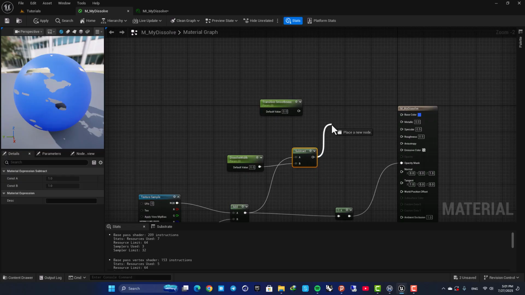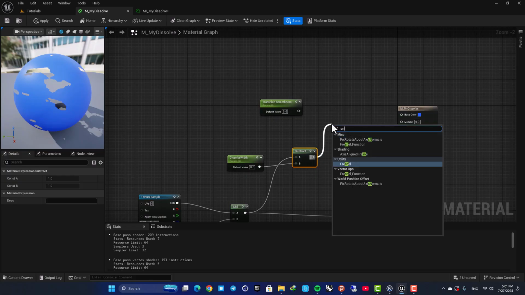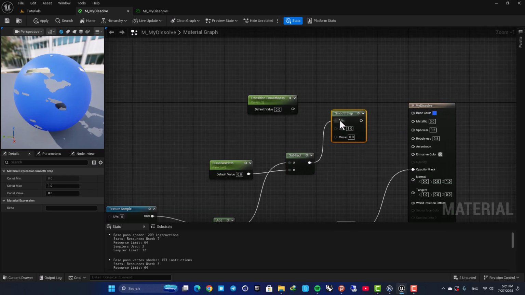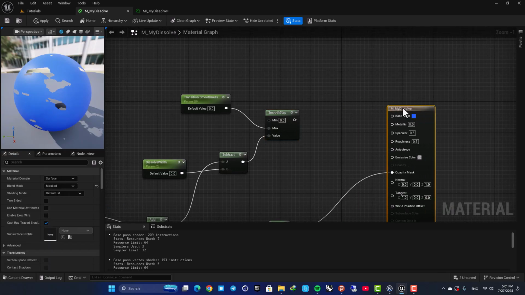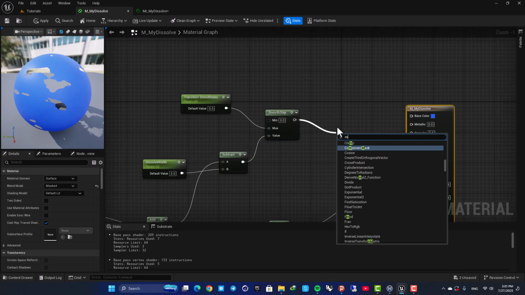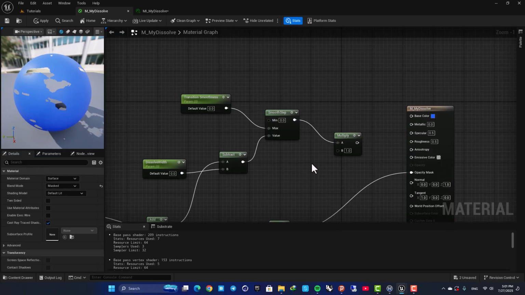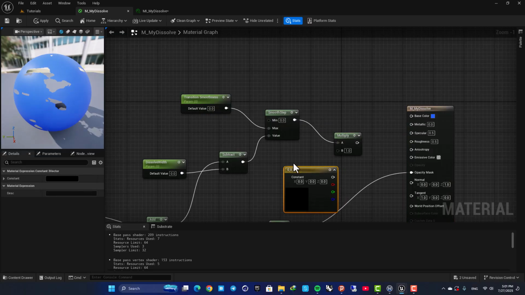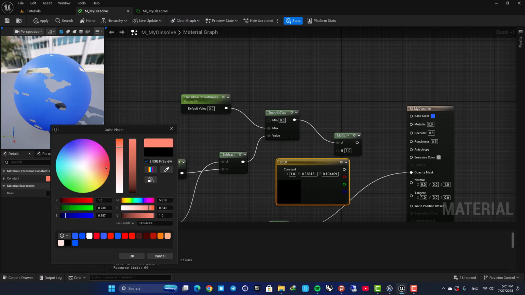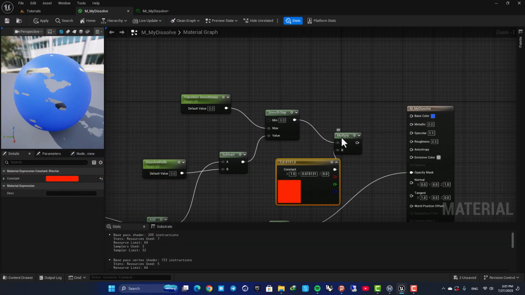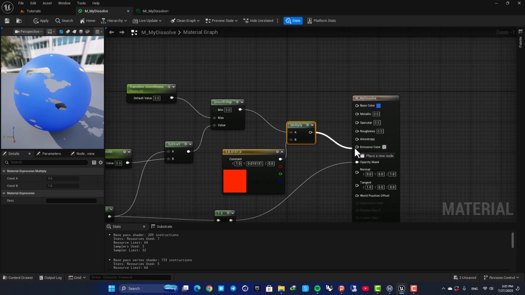Then I need a smoothstep. This is going to be our value and this is going to be our max, and the min is 0. And then we need to multiply this by a color. So hold 3, left click, add a color, and this is going to be the color of your light. So let's go with something like this and multiply them together and plug them in our emissive color.